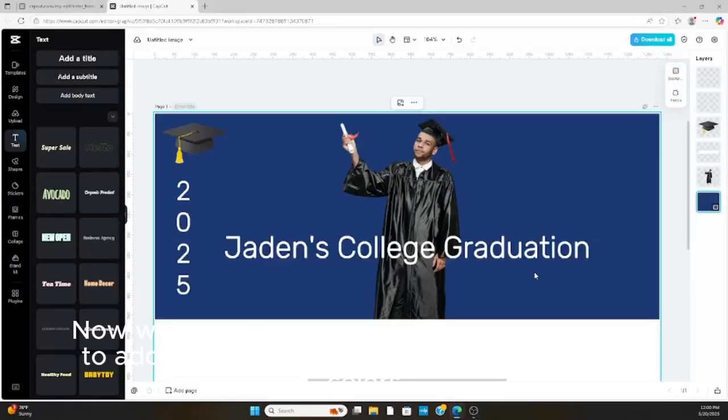Now, we have two photos on here, and we want to add some design elements and change the colors. Now, before we start to add text to our design, we need to keep in mind the rule of thirds. This is a design principle that will help us center everything properly on our card.